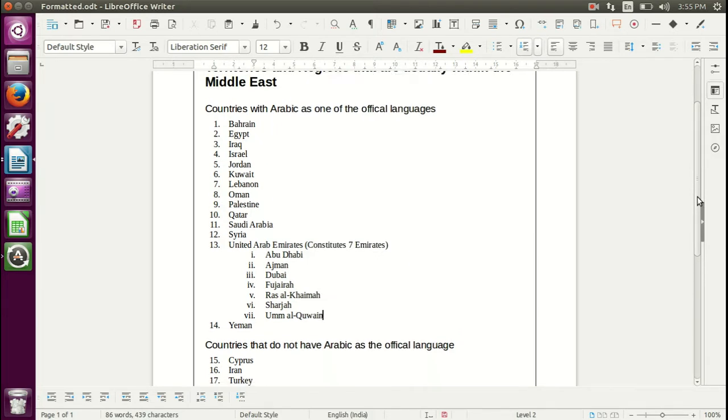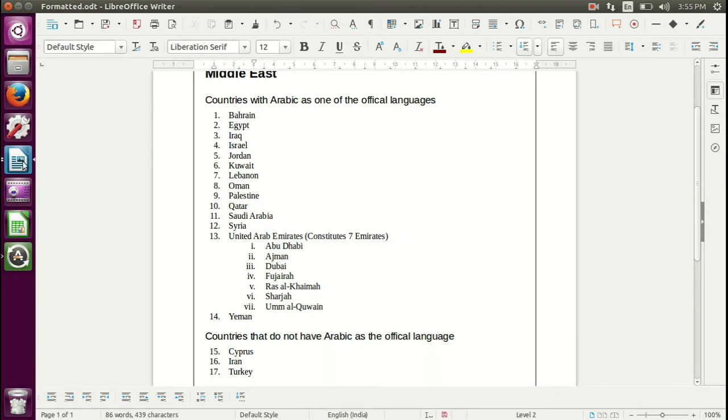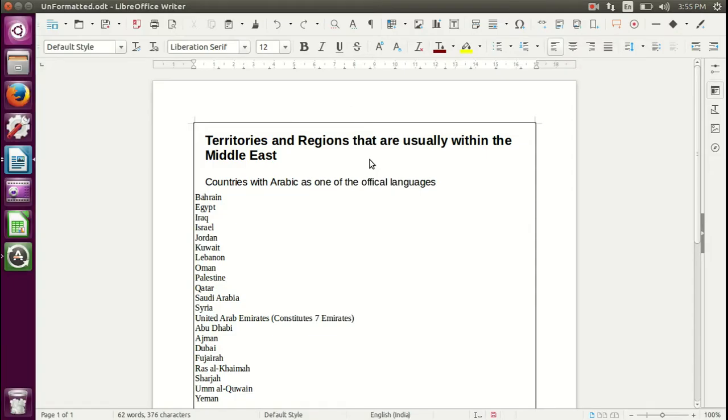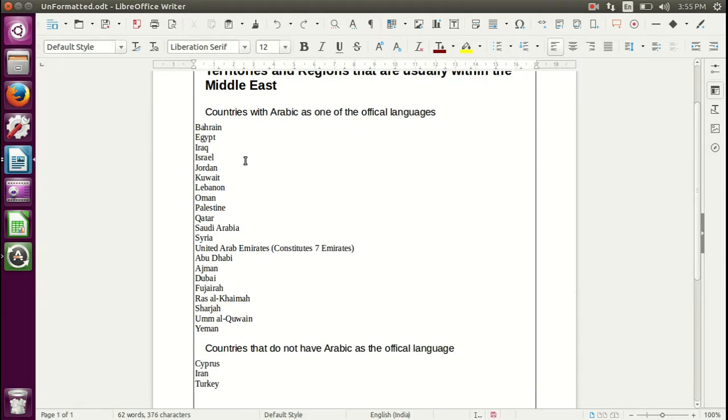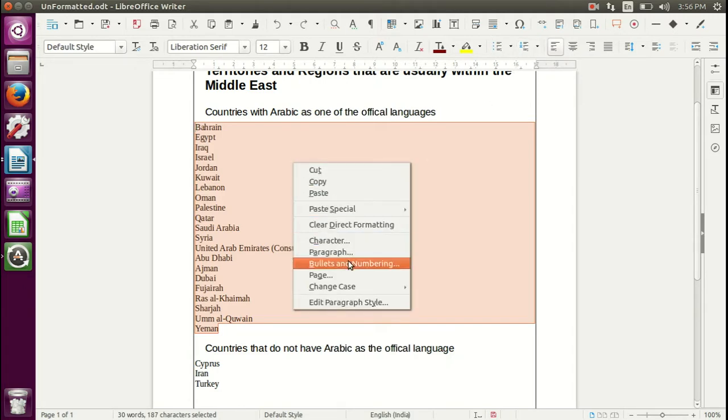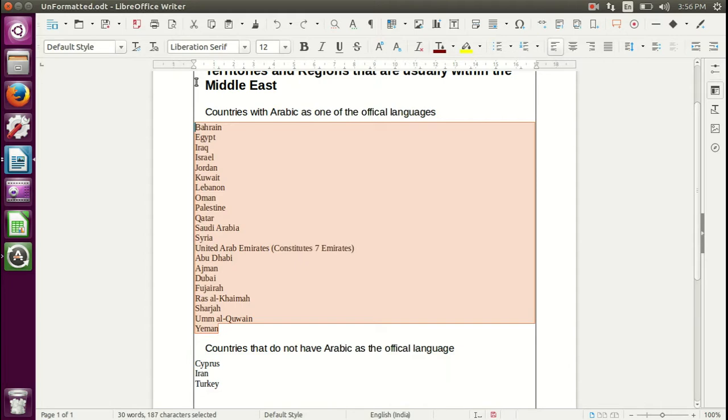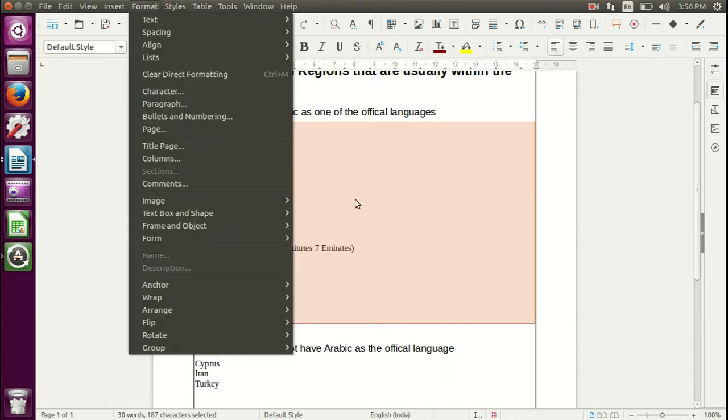To help us with this demonstration, I have another document which looks similar, but I have not numbered or bulleted them. So let's see how that works. To bullet or number a certain list, I need to first select that list, and I could click on this icon here, which is bullets or numbers. That's the shortest way to do this. The second way to do it would be to right click and choose bullets and numbering. The third way to do it would be to click on format after selecting the text and click on bullets and numbering.